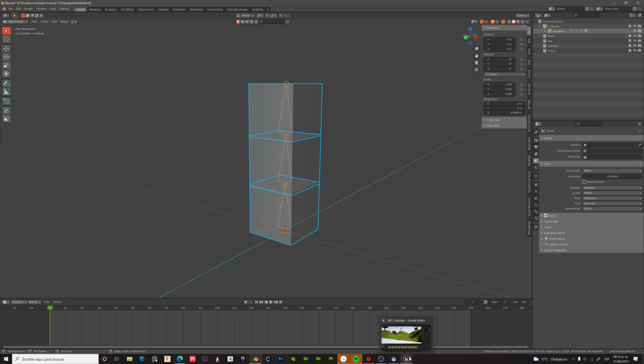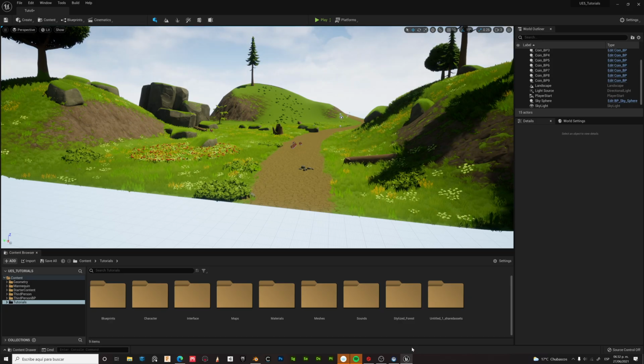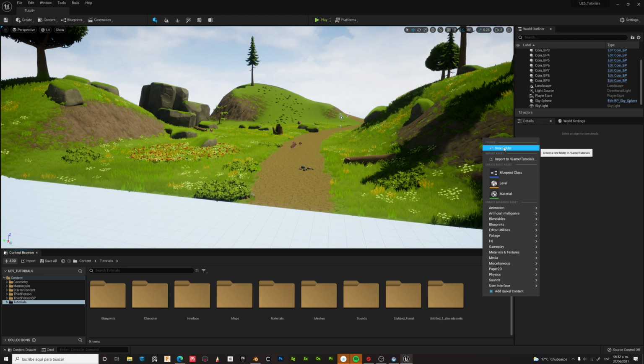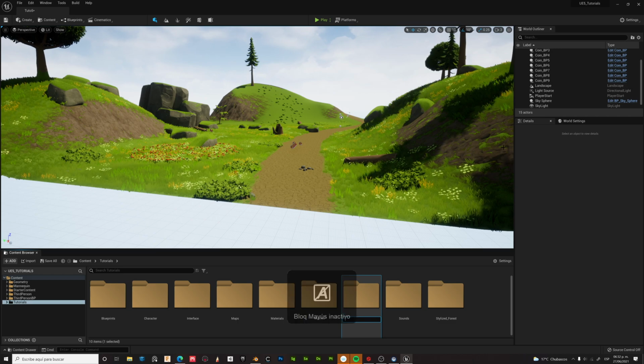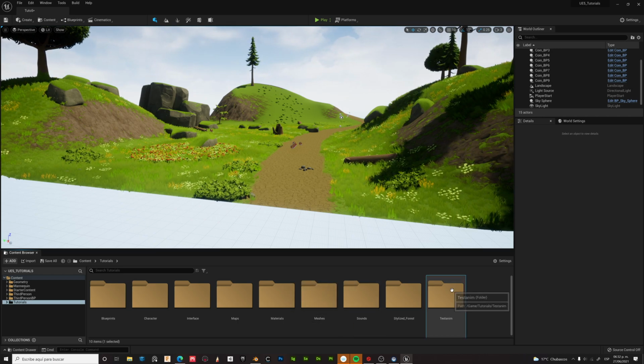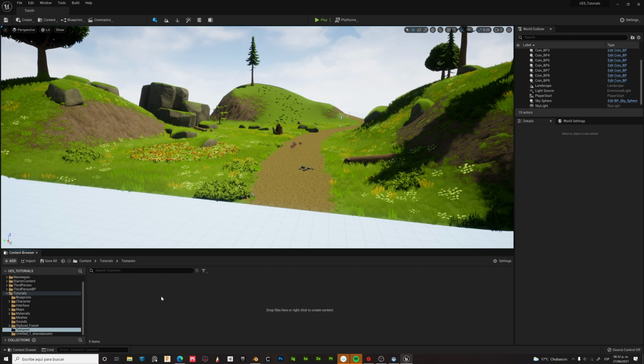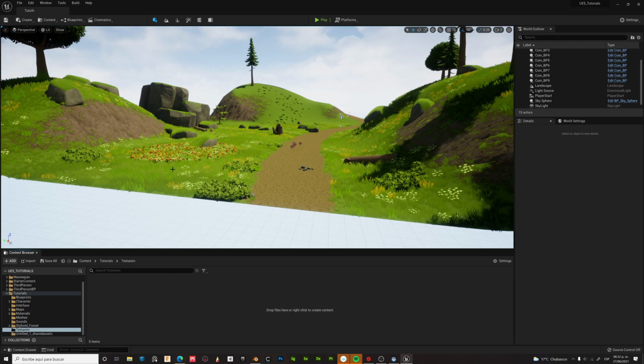Now go to Unreal Engine. I will add a new folder. I will name it test animation. Open it. Right click, import, and select your mesh.